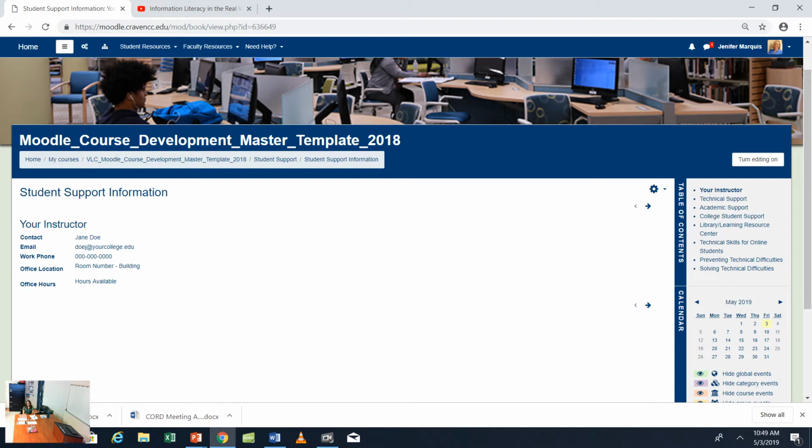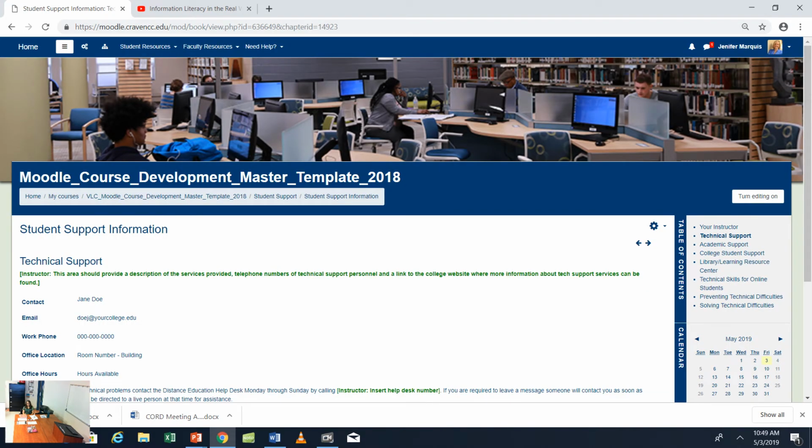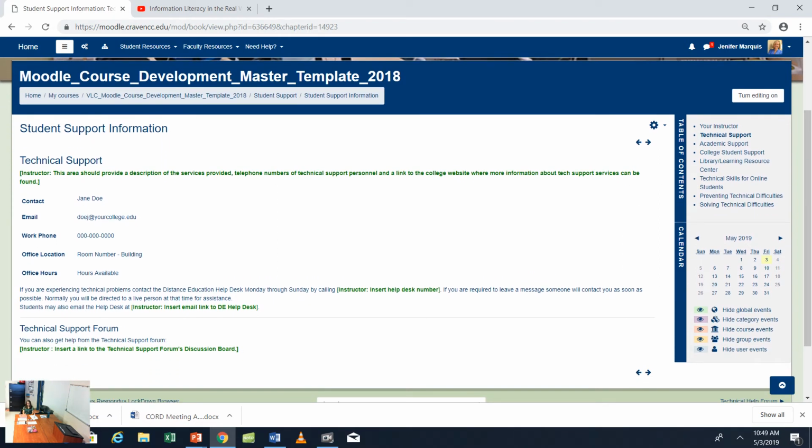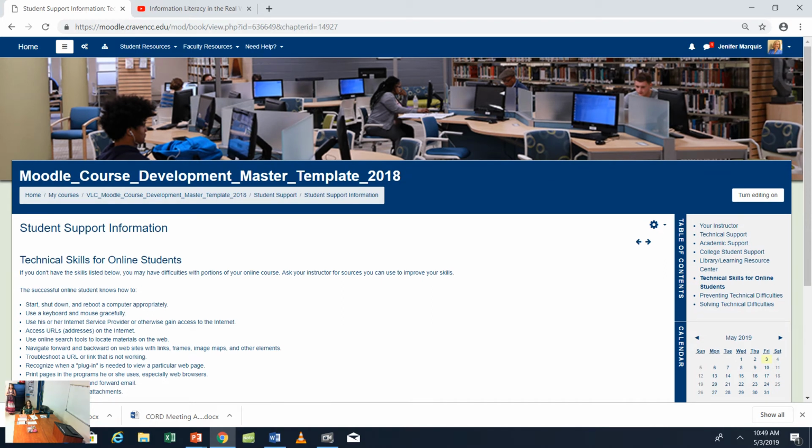The other thing that's kind of neat about books is it creates a table of contents. So over here you have the links to every single page in this book. The students can flip through page by page to see the next page, and you have the same tools that you do in every Moodle resource. So you can embed video here, with the same toolbar. You can add a file, you can do whatever you want here. But instead of going through one at a time, you can skip topics. So here's technical skills for online students, and it'll open up that page.